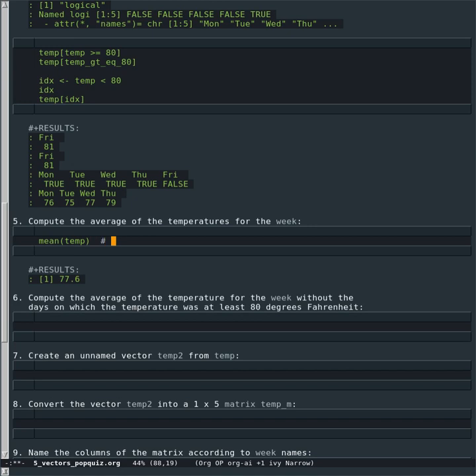And this works because temp has no missing values, as we will see below. Now, the next question is not to compute just the mean of all the values, but the average of the temperature for the week without the days on which the temperature was at least 80 degrees Fahrenheit. So without the fifth element in this case.